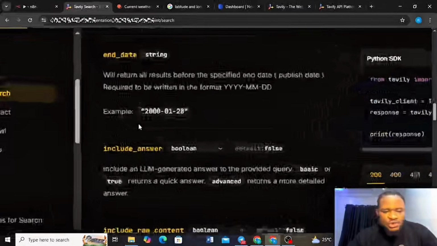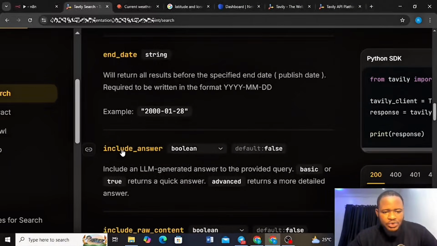Okay, so if you look at here now, see, include answer. That is another parameter to send in my body. So the key here is include answer, and once you include answer, it has to be a Boolean data type.